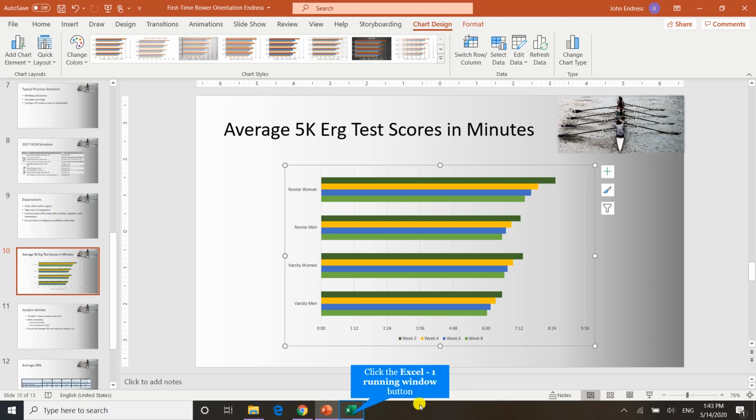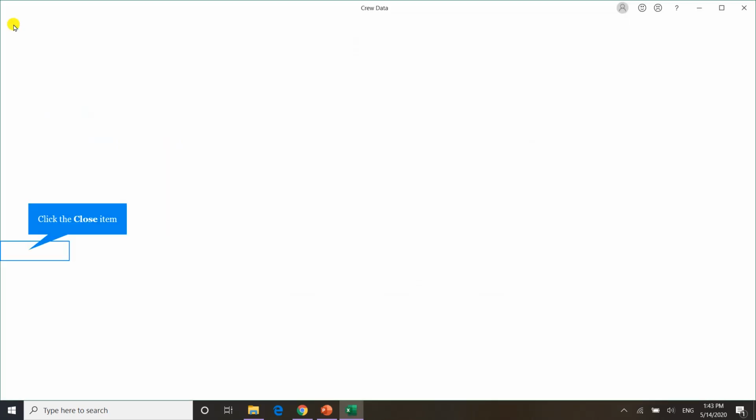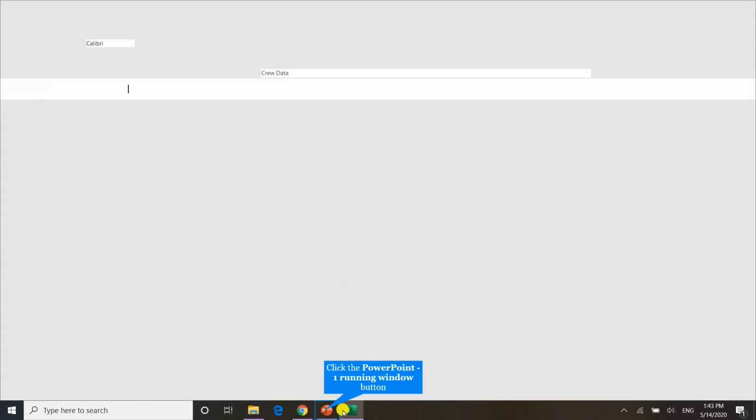And it said to exit Excel. So I'm going to say X file and close. Do I want to save it? Yeah, I always save my work.